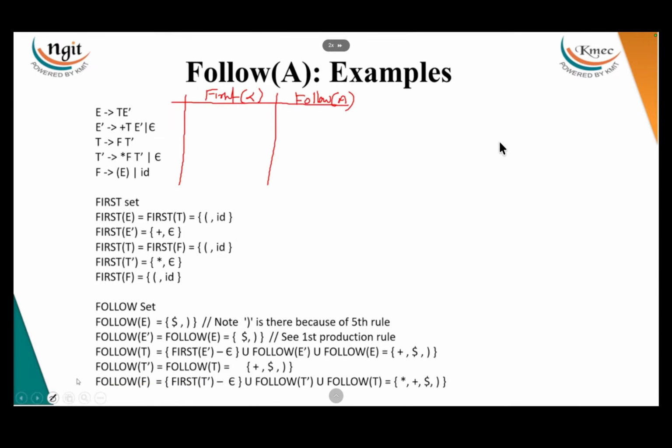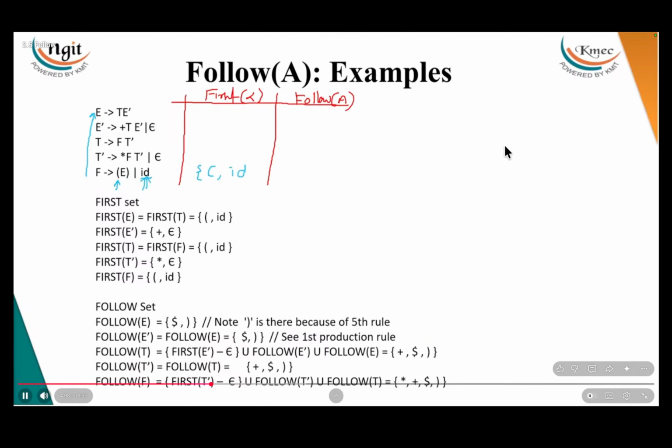So let me go with this, guys. It's very simple. When you are asked to find the first, go from the bottom up. Then F, you want to find the first of F. How many productions is F having? 2. Then just consider the first symbol. If it is a terminal, take it and just ignore the remaining symbols. Like that, you have to consider each and every first symbol in each and every production. If you are having 10 productions, you have to consider 10 first symbols.